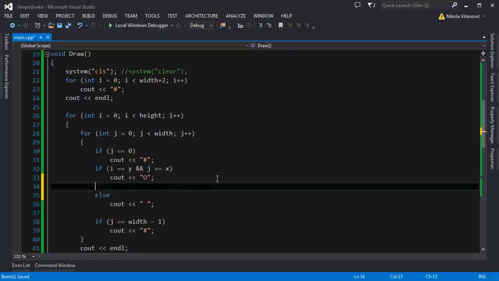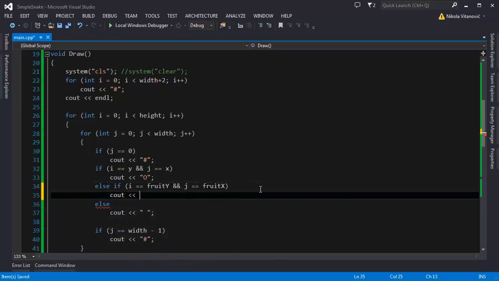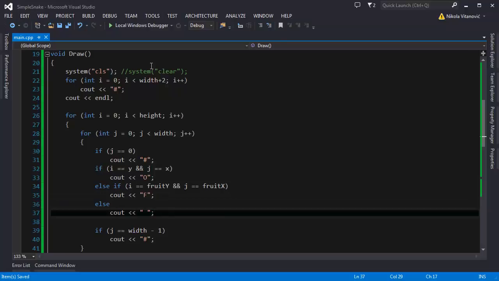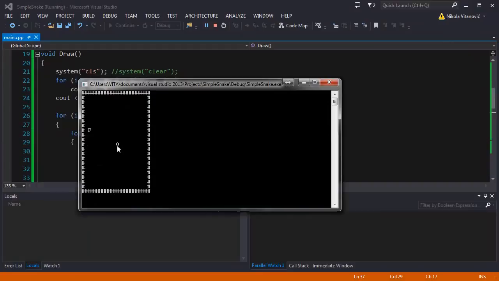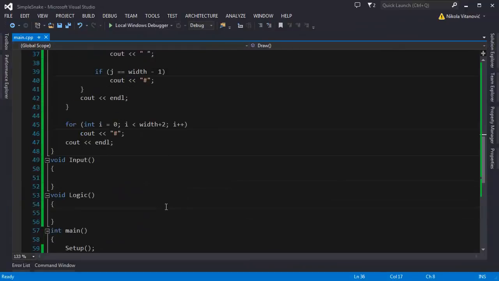but we also need one else if. If I is equal to the fruit Y coordinate, and if J is equal to the fruit X coordinate, we're going to print the fruit, and now the fruit is going to be F. So let's try it now. As you see, there's our head, and this is our fruit. So it works.